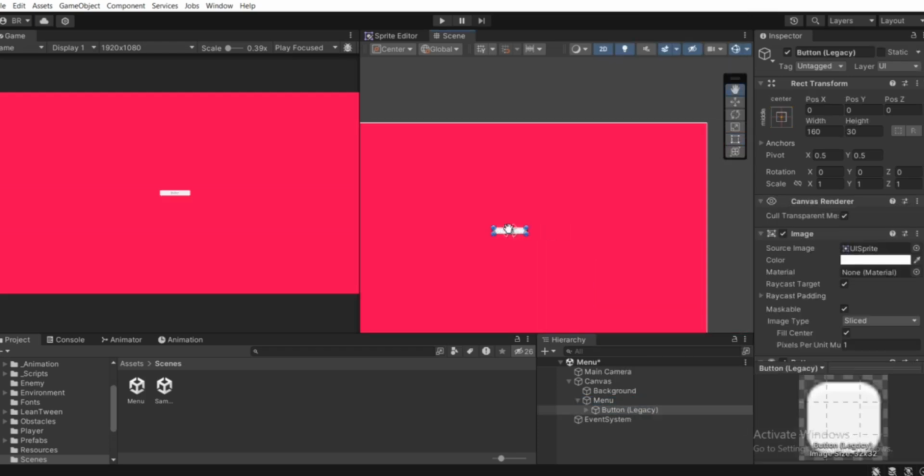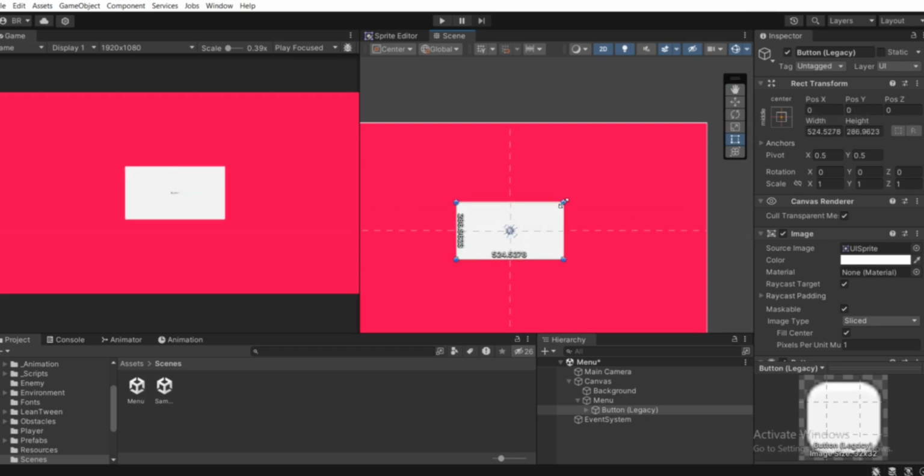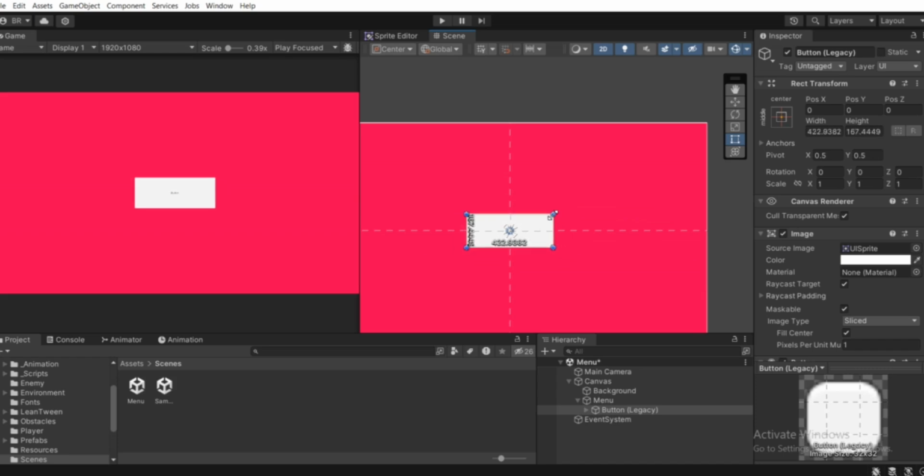Okay, button, and now let's resize this button. Hold down alt on your keyboard, so it will resize from the center as you can see, and let's increase the text inside of that button. Before we do that, let's call this button something like play button.